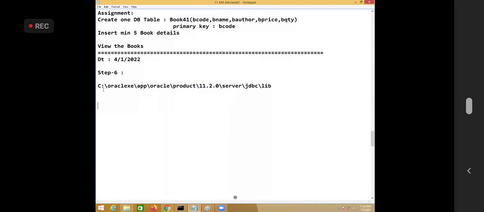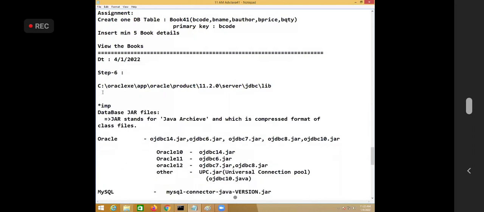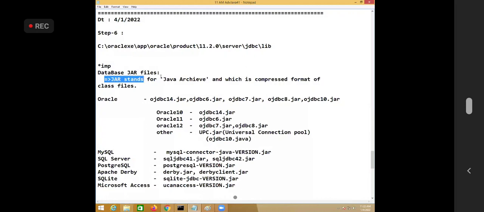So, how can I know which jar file is available? See there. Jar stands for Java archive. Anyway, for the Oracle product, 14 will be there, 6 will be there, 7 will be there, 8 will be there, 10 will be there in your system. Sir, which one is available? How can I know? If I am using Oracle 10, hope nobody is using Oracle 10, I think. Sir, if I am using Oracle 10, you can find the jar file as 14.